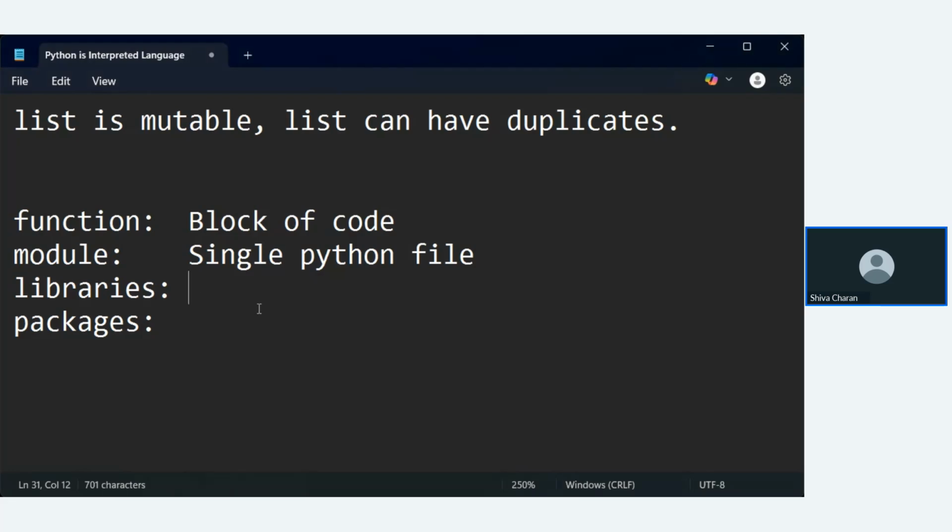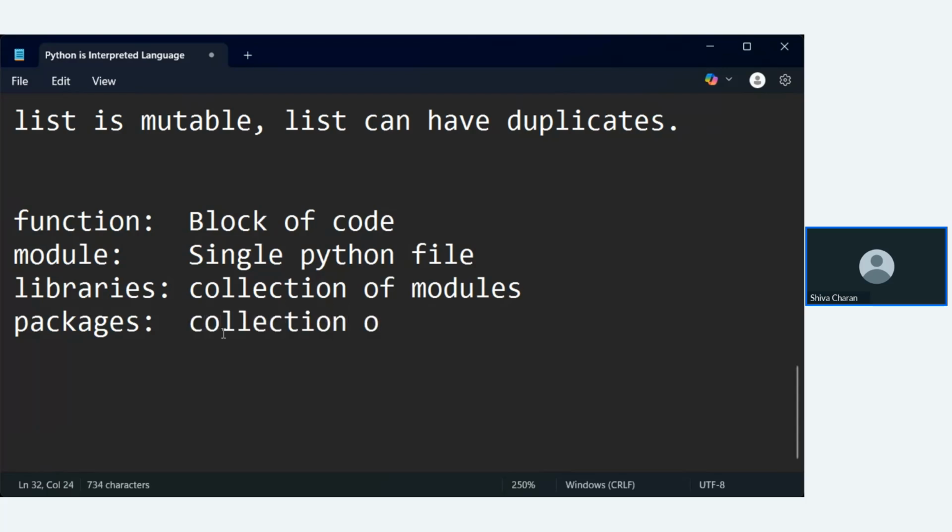Okay, that is what it is. Libraries are nothing but a collection of modules and packages. What are packages? Packages are nothing but a collection of libraries. Okay, so everyone needs to know these main differences.